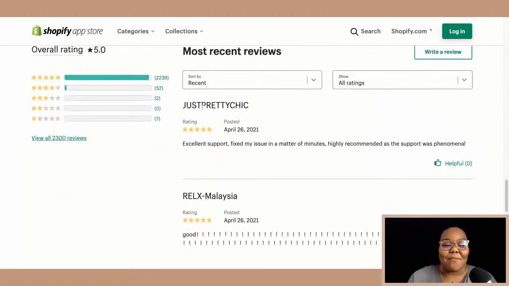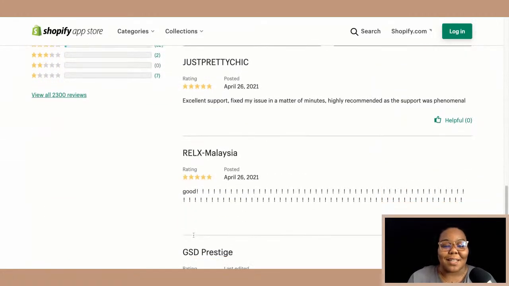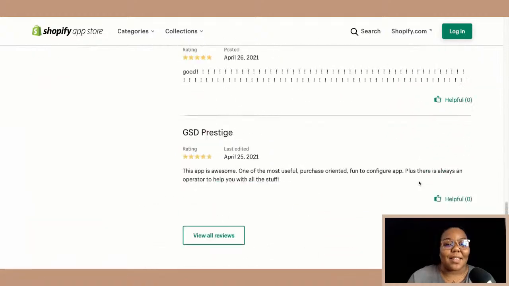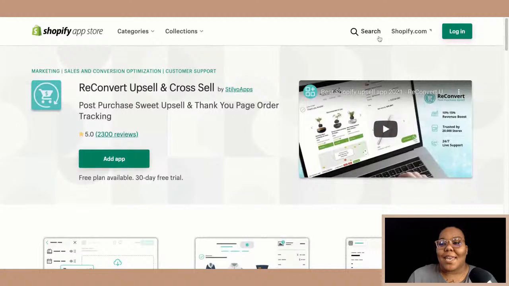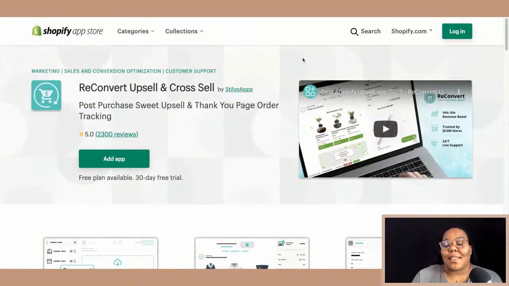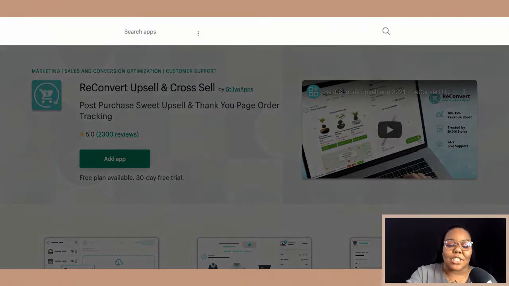And we have our reviews below. As you see, a lot of people are loving this app. Now, I'm going to go into the last app of today, and that is the Shopify shop codes.